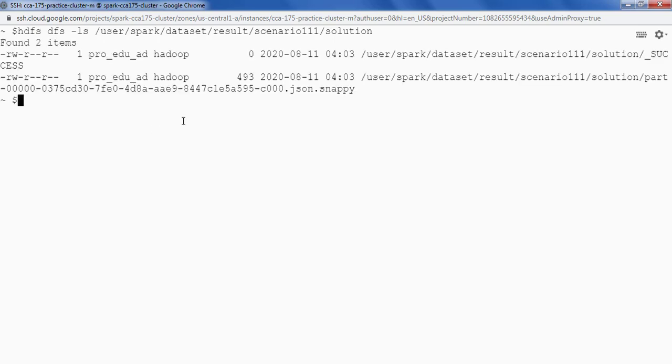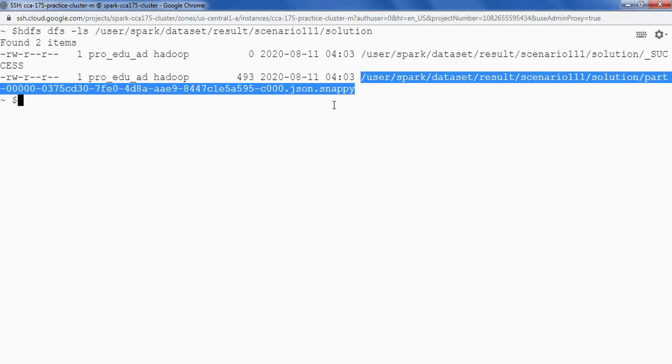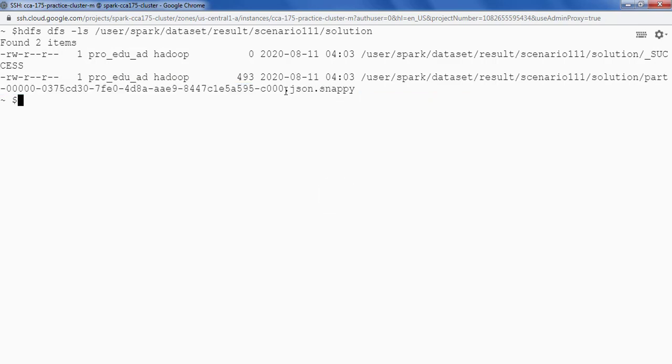Okay, so we can clearly see here that this is a part file which is created with extension .json.snappy. That means we are able to save our data frame as a JSON file with snappy compression applied on top of it. So we are done. We can also solve this problem statement using a SQL query. Now let's go to the lab and see it.